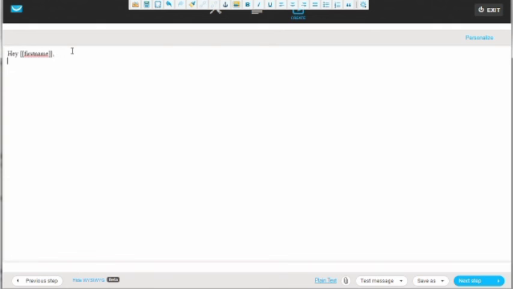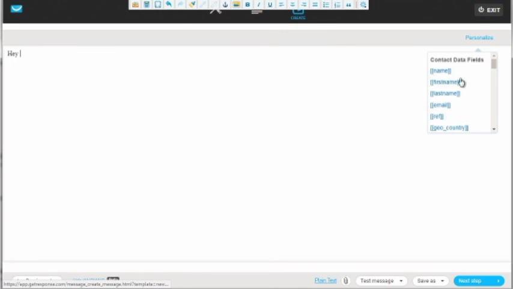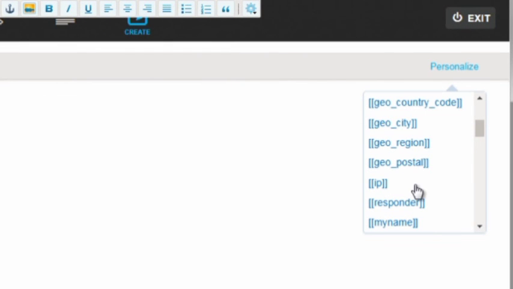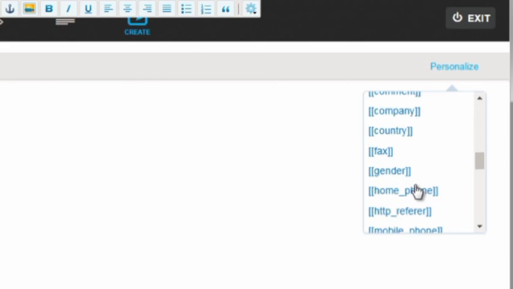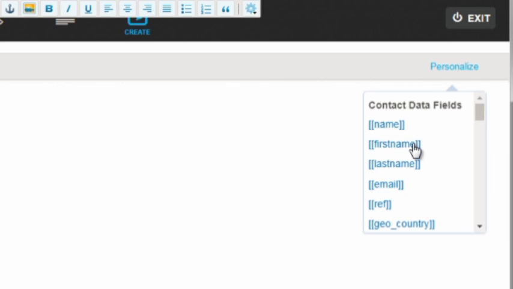Now, this is only going to work if you are actually accepting their first name and last name on your form. If you're only accepting their email address and you put this here, it'll actually say, hey, friend, or even hey, NA. And you don't want that, the NA part. So if you're not doing that, just say hey. But this personalized button here allows you to personalize your email. So you can do first name, last name, email. You can do country. You can do all sorts of different variables, phone number, and all that. And like I said, they're only going to work if you've collected that data, because if you haven't, it's not going to work.